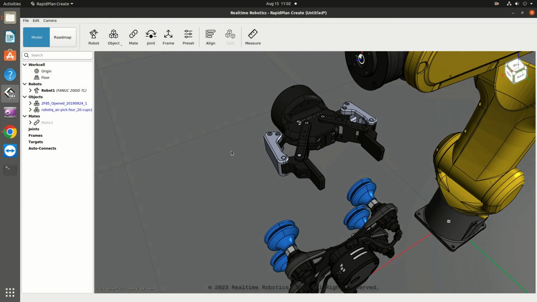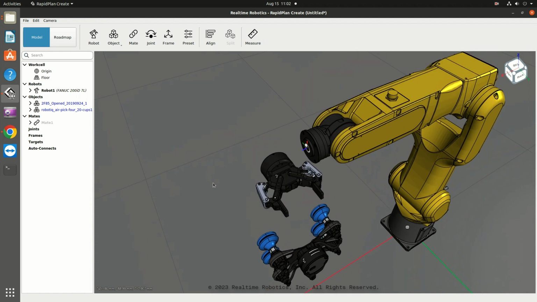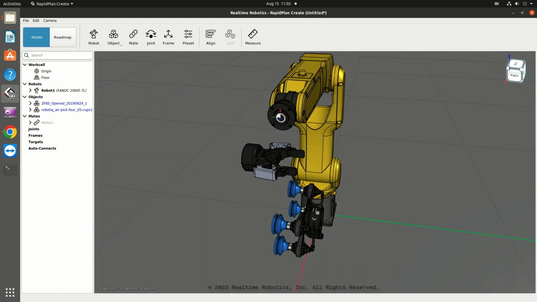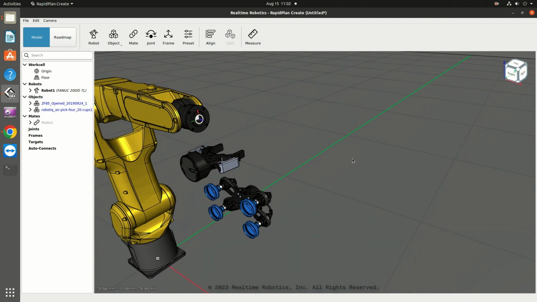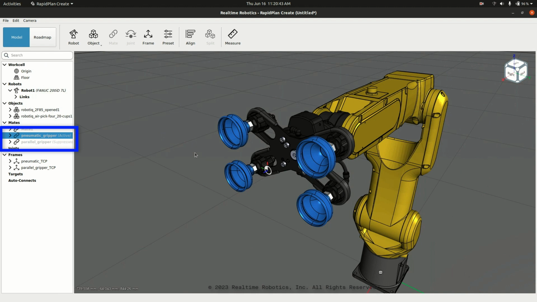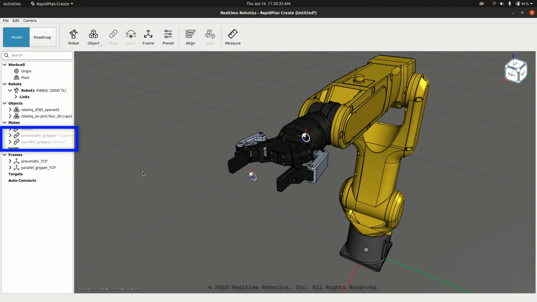Consider a single robot with two types of grippers, one parallel, one pneumatic. The robot uses the grippers interchangeably, but only one gripper at a time. In this example, the model of the robot in the work cell could have an active state and a suppressed state for each gripper. When the pneumatic gripper is active, the parallel gripper would be in a suppressed state, and when the parallel gripper is active, the pneumatic gripper would be in a suppressed state.